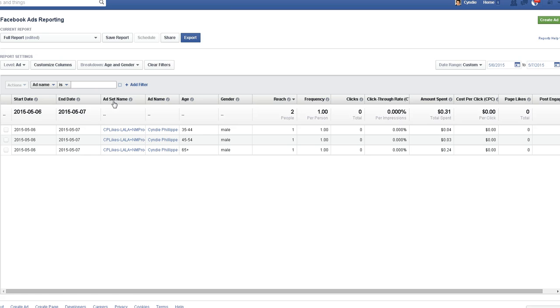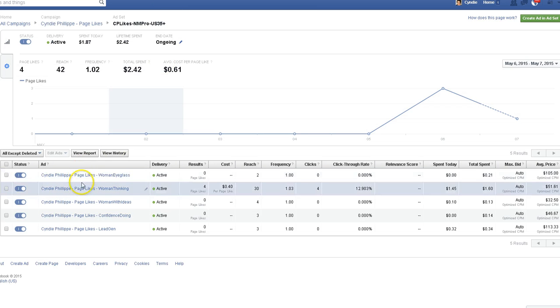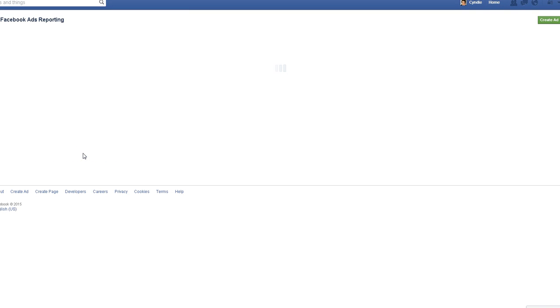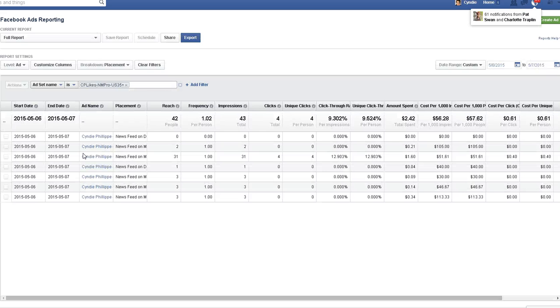I'm going to close this, leave this page, go back to my ad summary, and click on this ad. That's going to be an easier way instead of trying to figure out the filter. Okay, now let's view report. Okay, much better, but now I have to redo my columns.